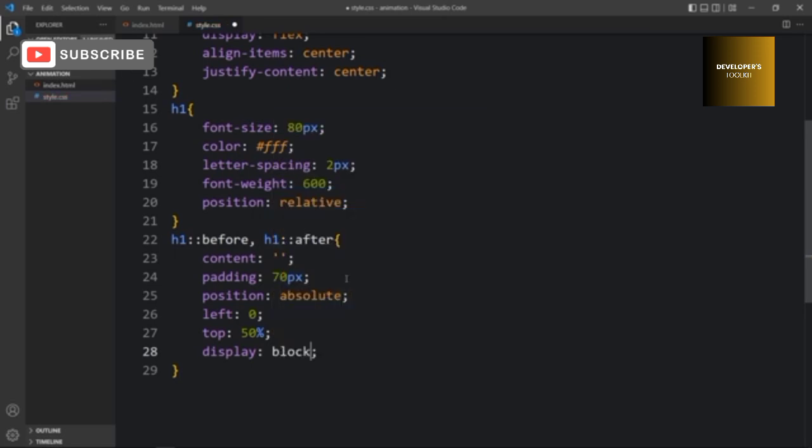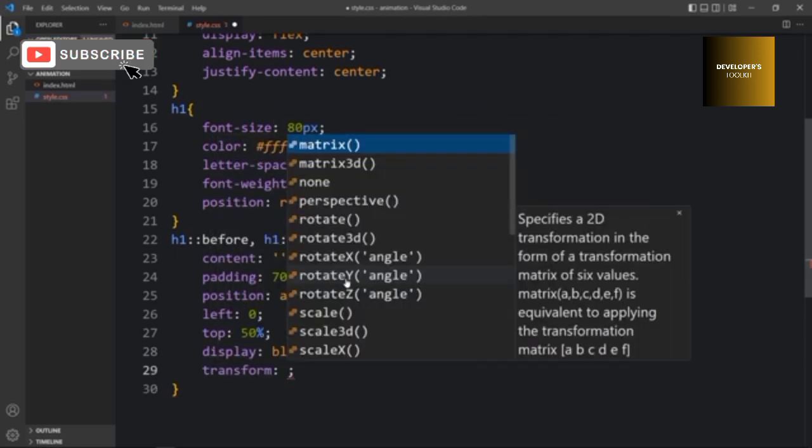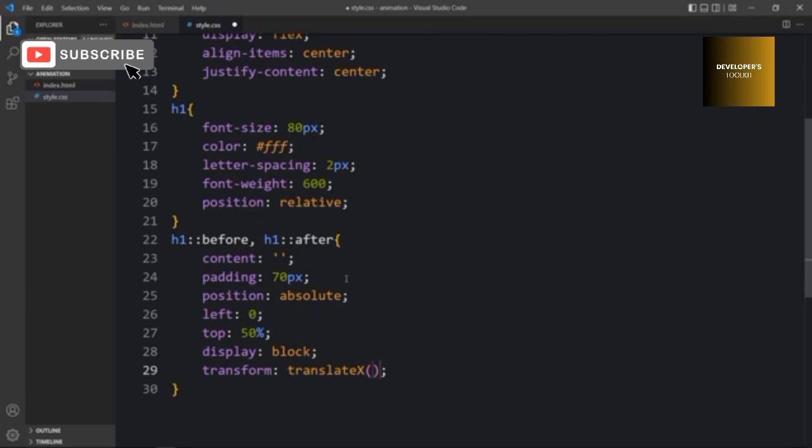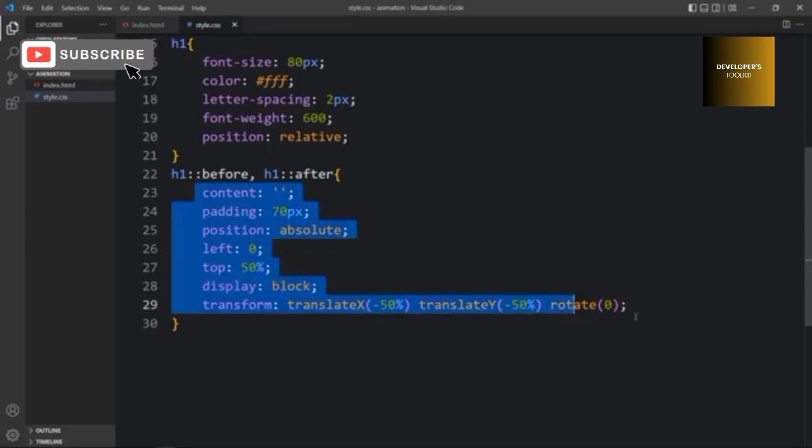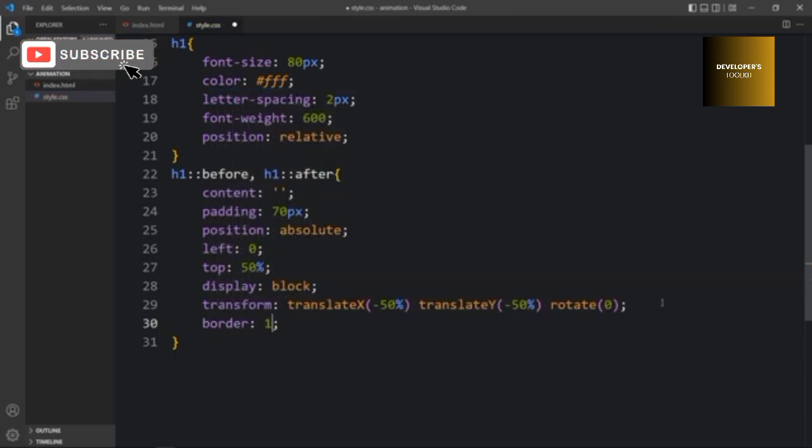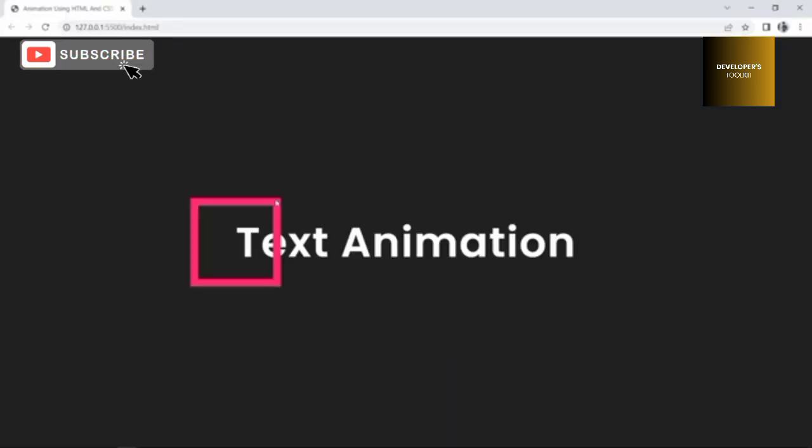Then we will add display. Display will be block, and let's add transform. Transform translate x minus 50%, translate y minus 50%, and rotate. Rotate will be 0. After adding this, here we will add border, 15 pixel solid, and we will add any color code here. After adding this border, let's refresh the website again, and you can see a square over here.